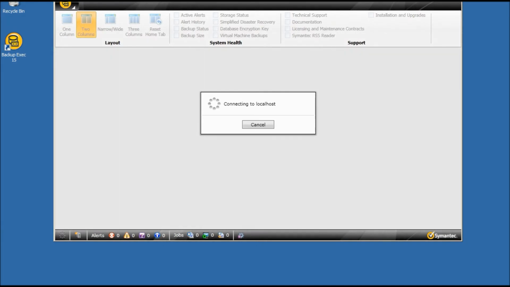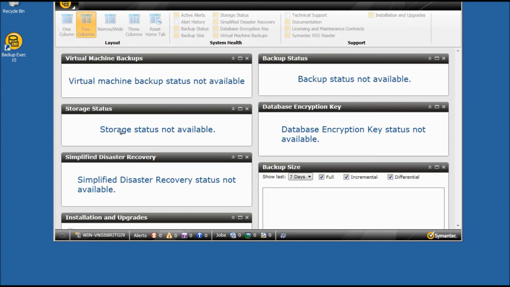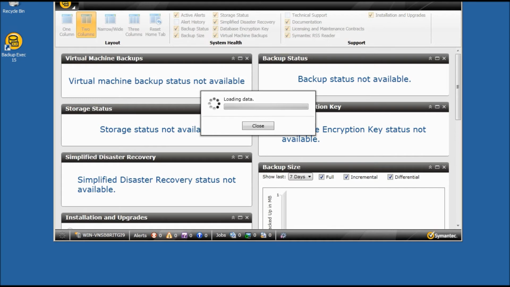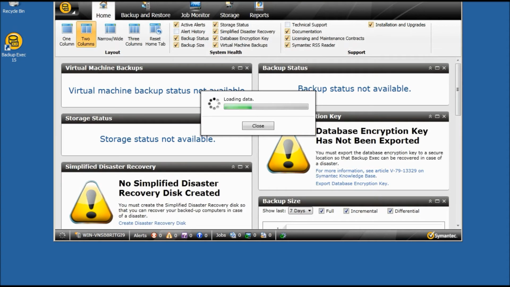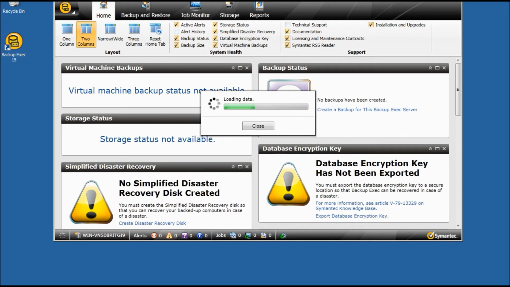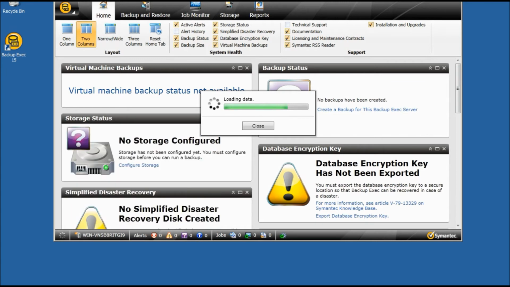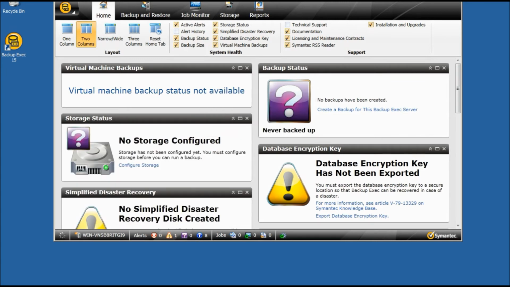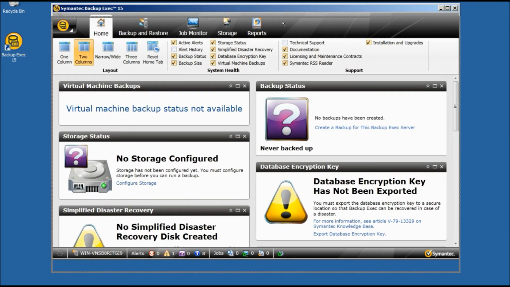Backup Exec user interface. Maybe because it's a test environment, that's what I'm feeling. It's taking its own time. Okay, so this is the Backup Exec GUI now.